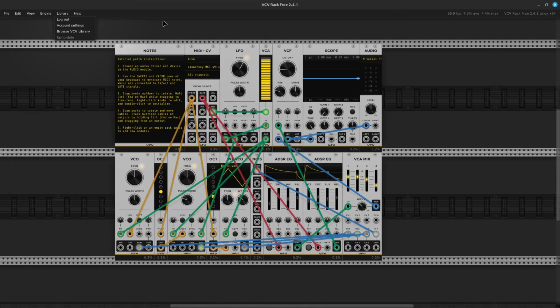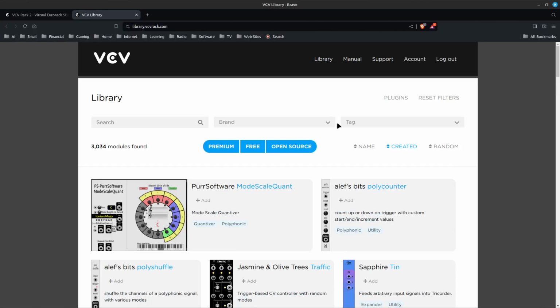Okay, so you set up your account first of all, and then over here in VCV Rack, you enter that information. And then what you can do is select Browse Library, and it takes you to the website, and this is where you can browse what modules you want to add. It does come with a few fundamental modules that it calls the fundamental package by VCV Rack themselves.